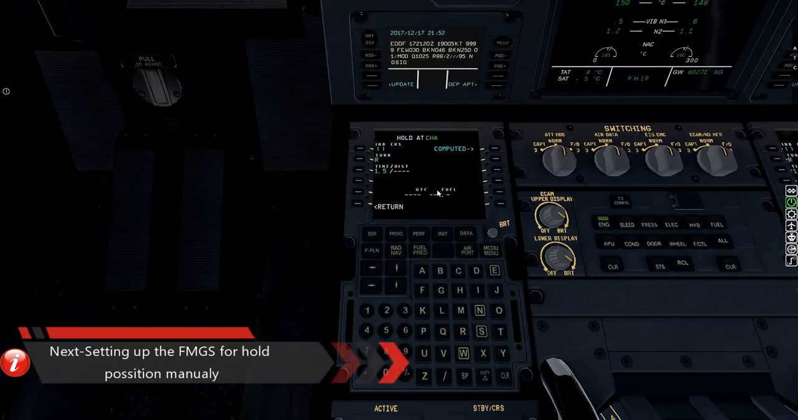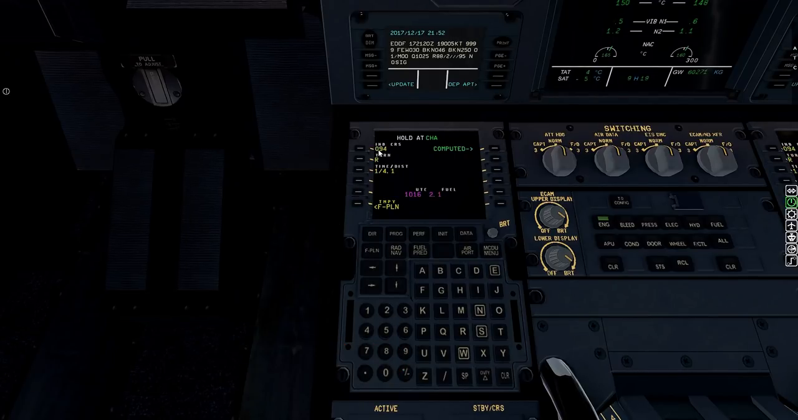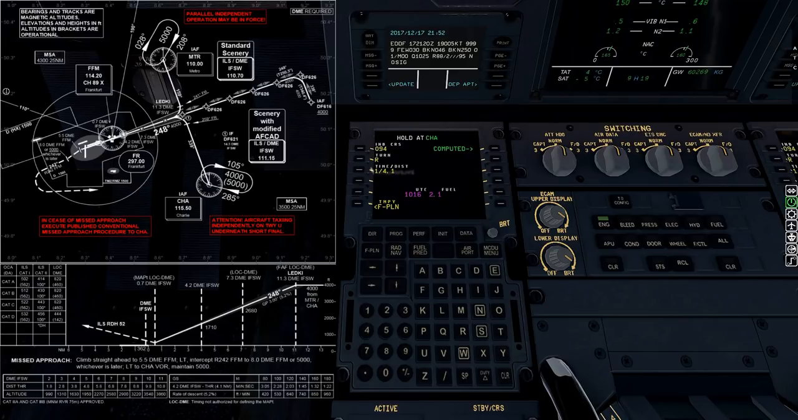So we go to CHA hold computed. Now based on the chart, okay, let me bring the chart. So this is the chart. Our entrance will be 105, and then you just enter and click on the top one. Now this is the right or left turn. You can click on the button, see it changes this.